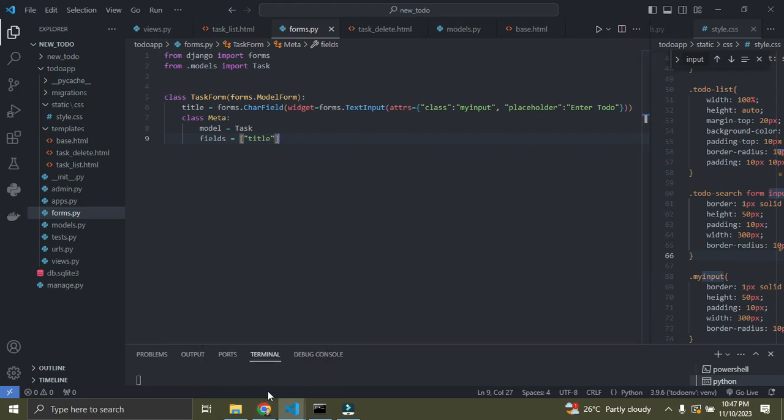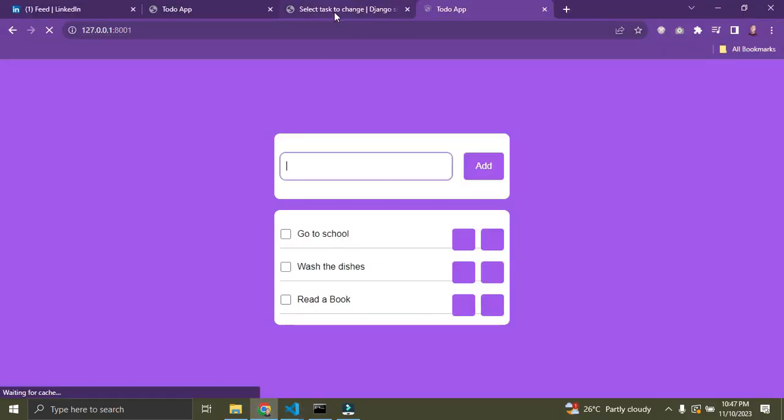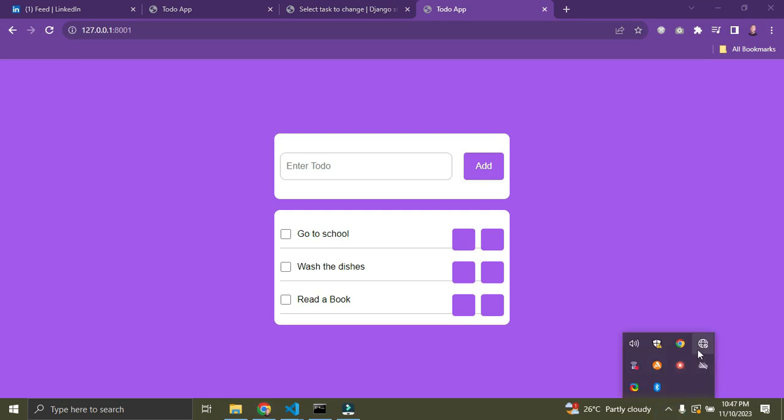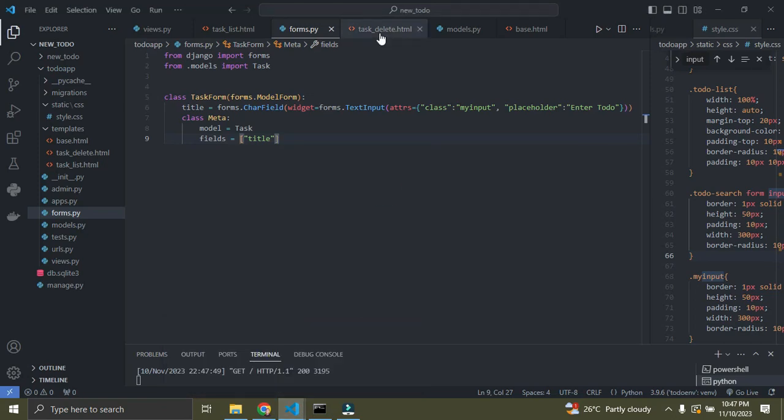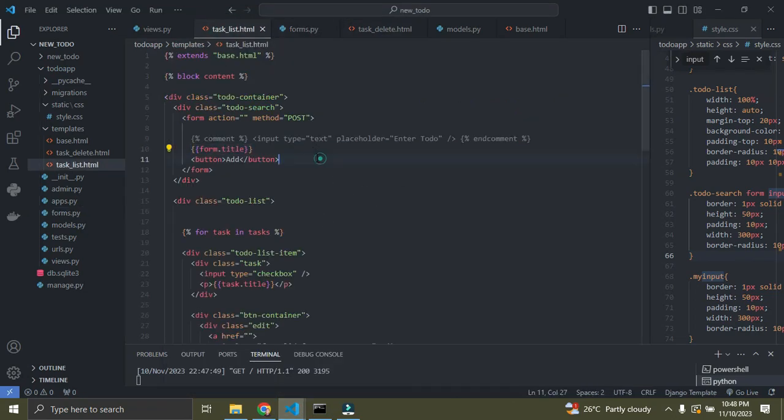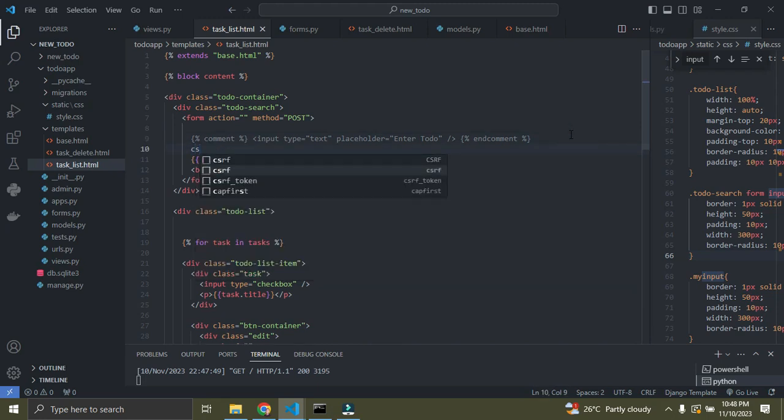Okay, let's refresh the browser. You can see now our enter to do placeholder has been added. Sorry, our icons have disappeared. My internet is quite poor. Sorry for that. We'll fix that later. So right now, before you can add new to-dos, make sure your form is on a post method, and make sure you have the CSRF token added to it. And we are good to go now. So let's go and add some to-dos.